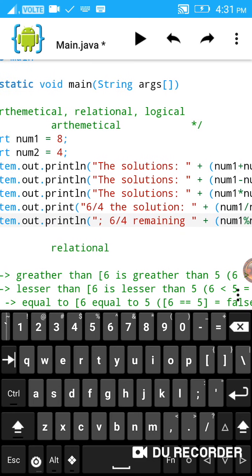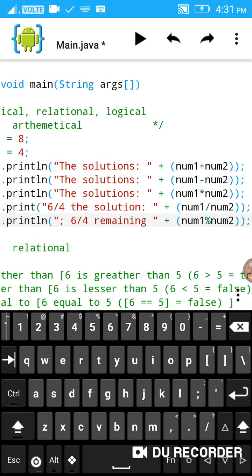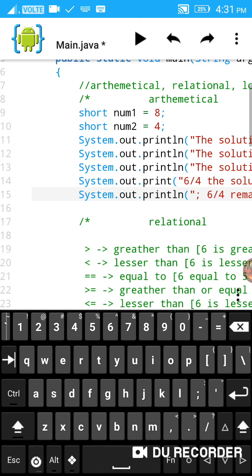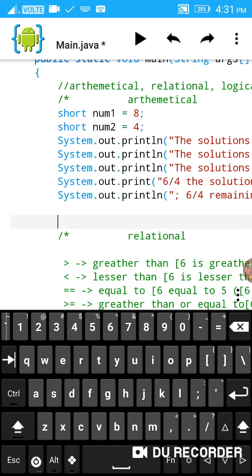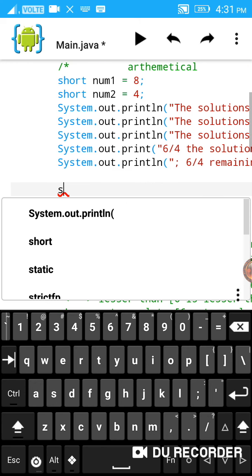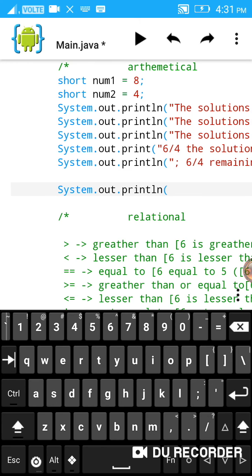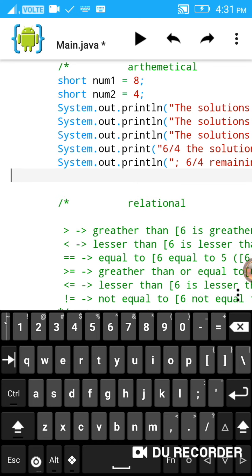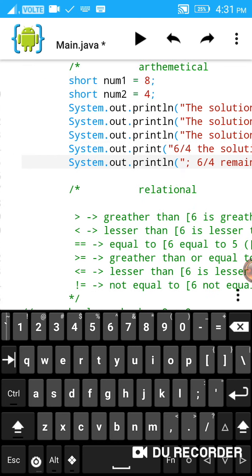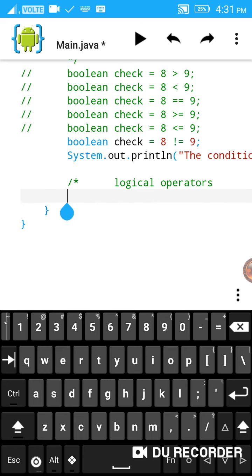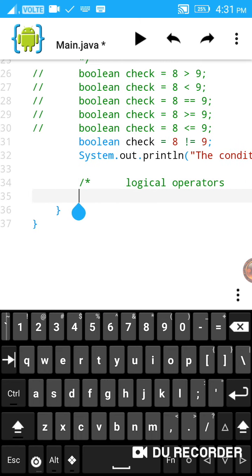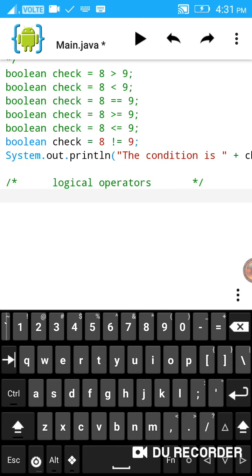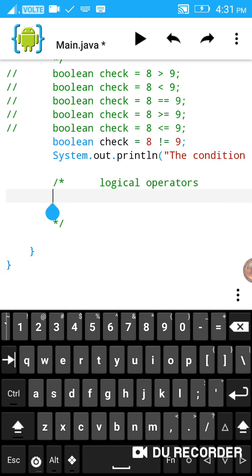I'm going to tell you an exception sequence here, but I'm not going to tell it in this video because that is another topic. So just leave this thing. We're going to use logical operators here. In logical operators, we have three types of logical operators.